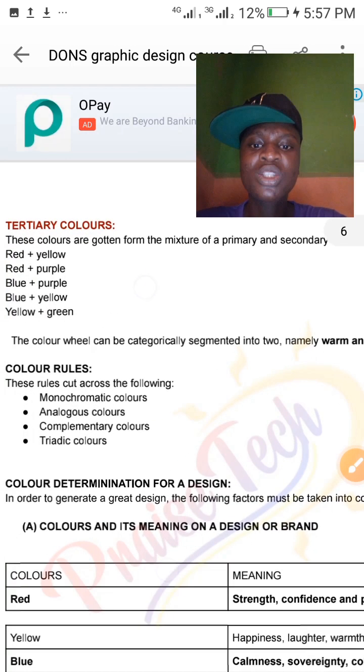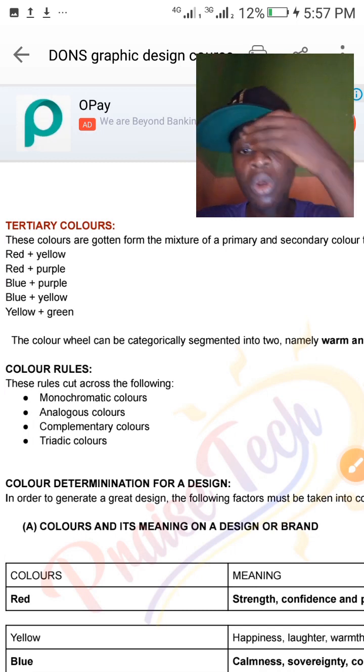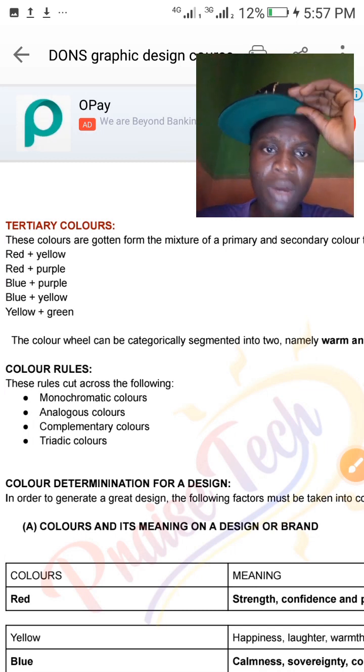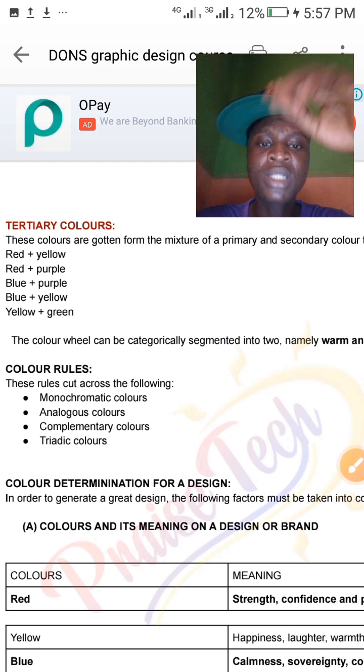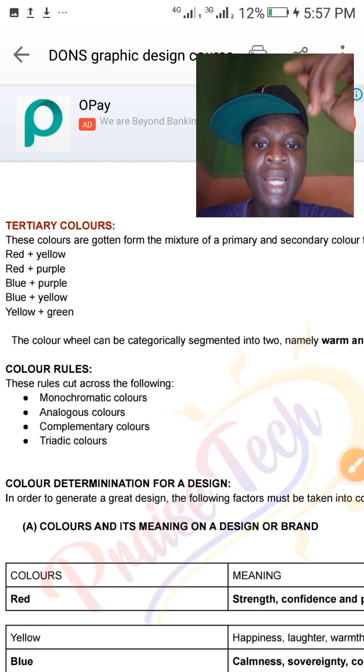Now let us look at something very, very important, which is known as a color rule. Now this rule must cut across the following aspects, which are known as the monochromatic colors, the analogous colors. Monochromatic, simply using one color in a design; analogous colors, complementary colors, and the triadic colors.